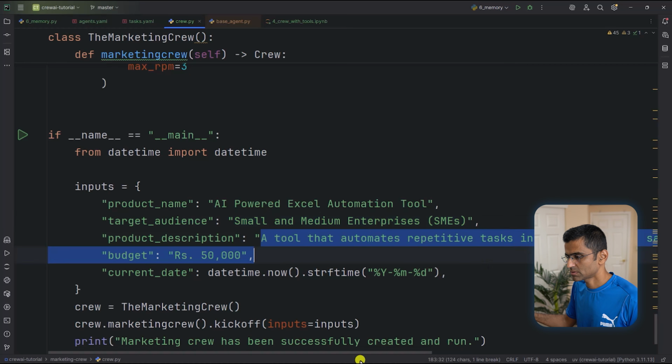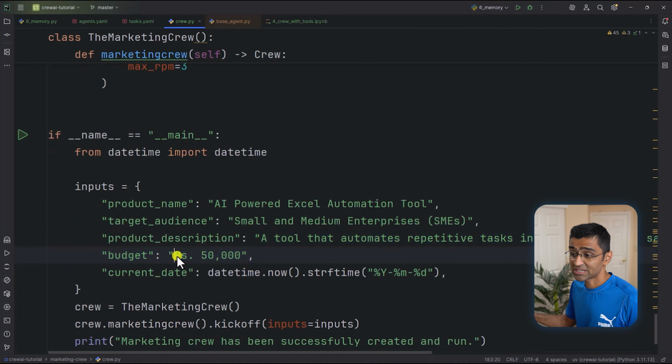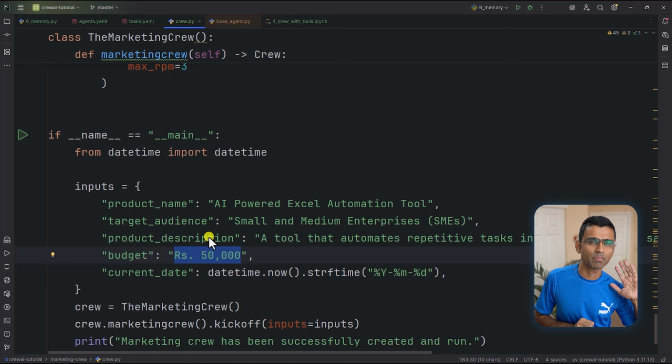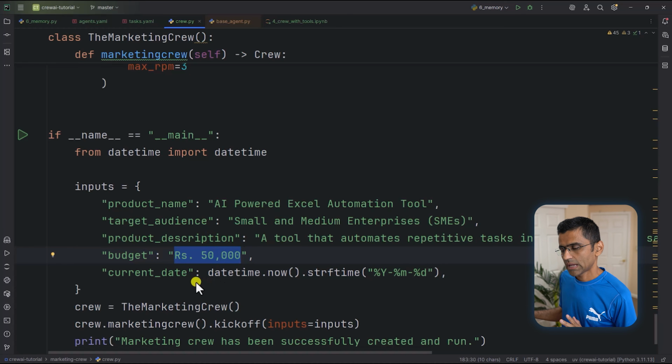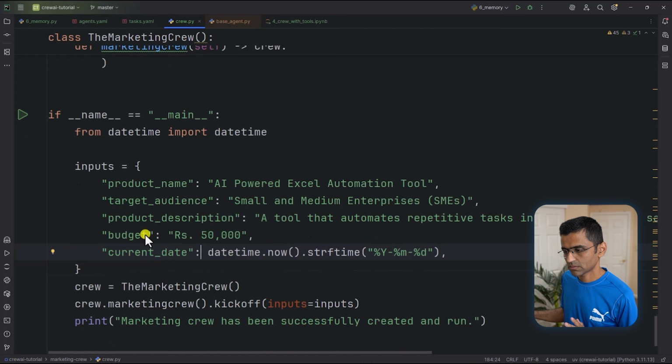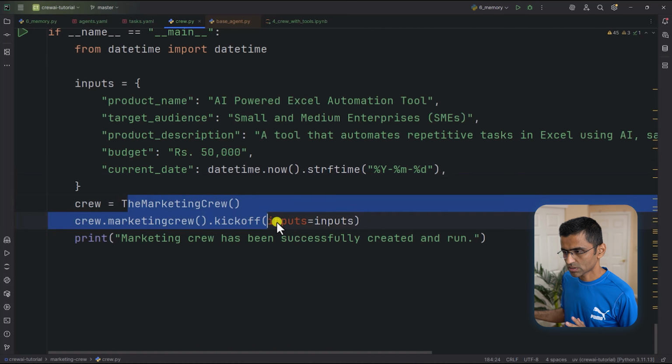And product description is whatever. And my budget, by the way, as a marketing manager, Reena got only 50,000 rupees as her budget. So if she wants to promote ads or whatever she wants to do, this is her budget. I know this is very less actually, but whatever. I just put some number. And then current date is this. Okay. So now you are just kicking off.